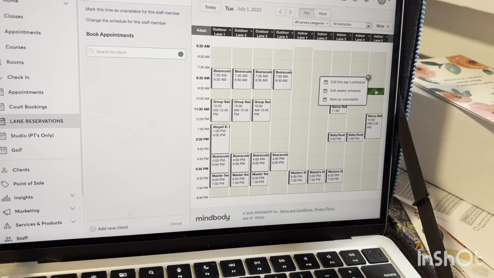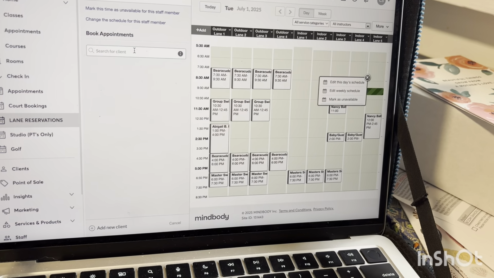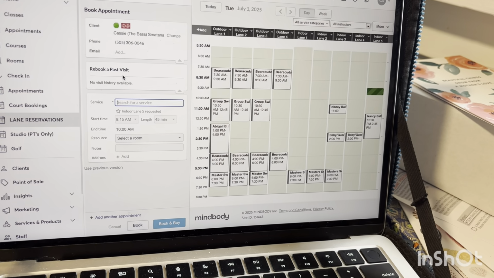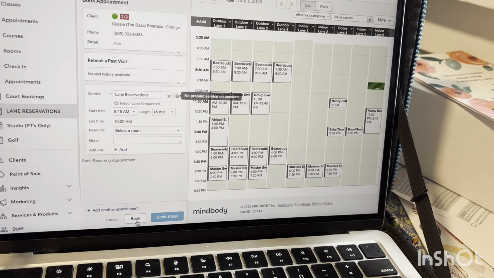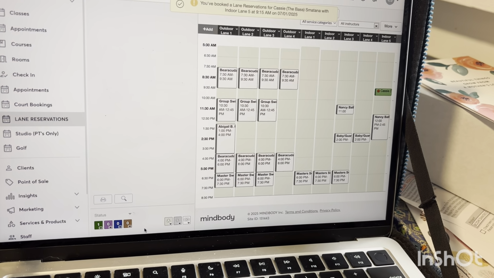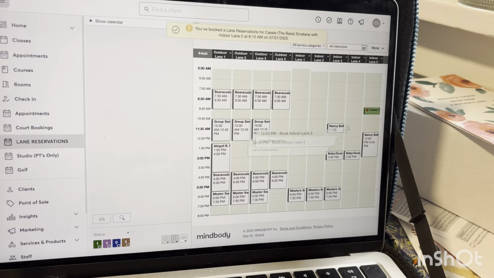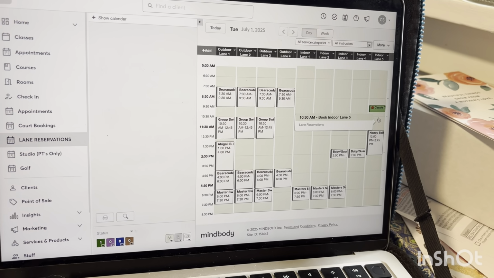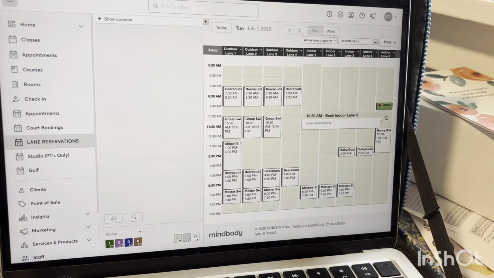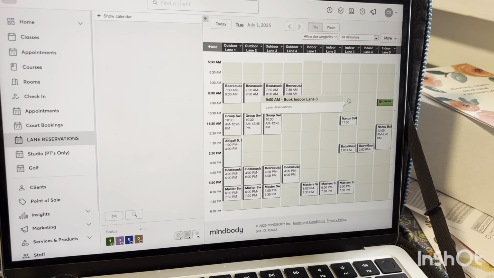So you click on the lane, you search the name, and hit lane reservation and hit book. And then you can see on the screen that my name has been reserved under a color, which is telling the computer that that is my lane reservation.